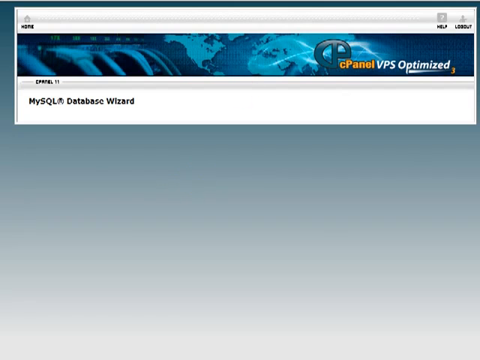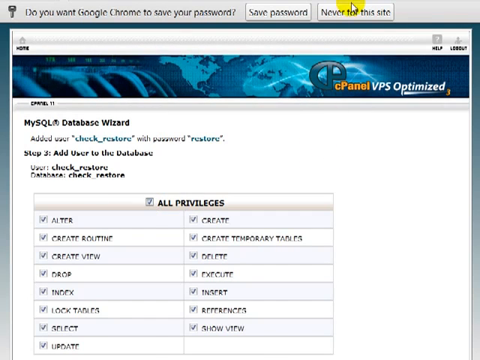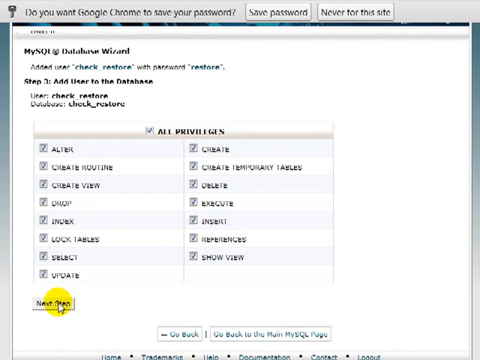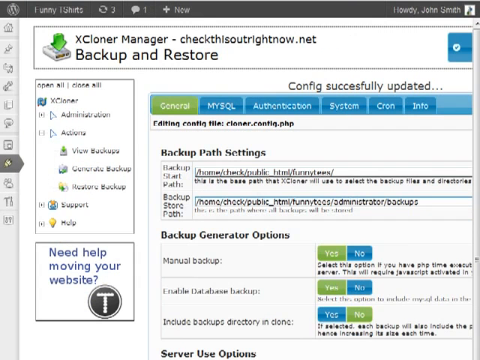And you'll want to create a username and password. Add all privileges for the user to that database. Click on next. And that's it. So make sure that you keep this information that you have created, the database, username, and the database password. So once you have this information in hand, now you can actually restore your previous backup.